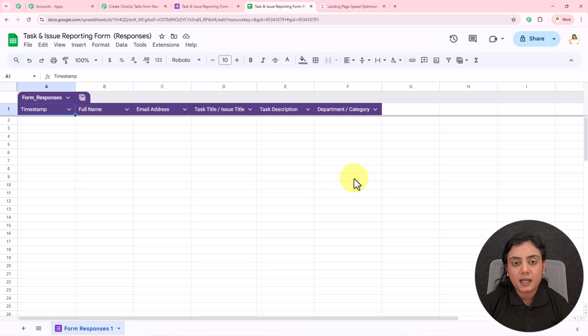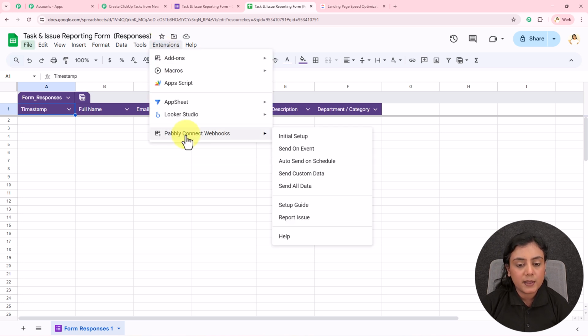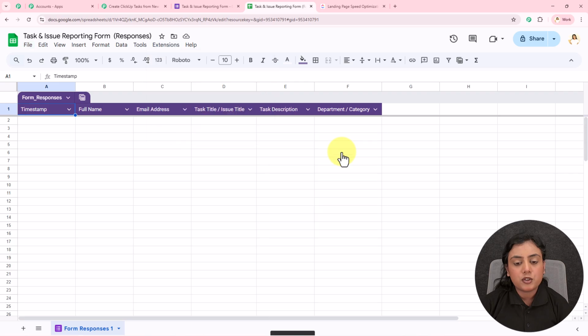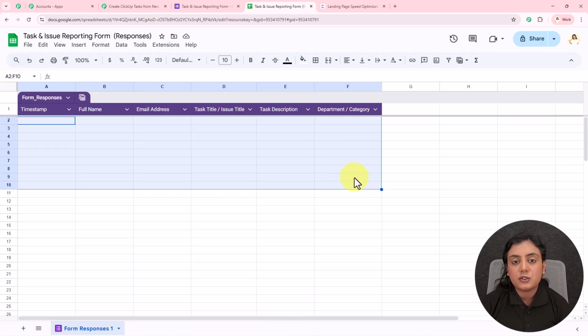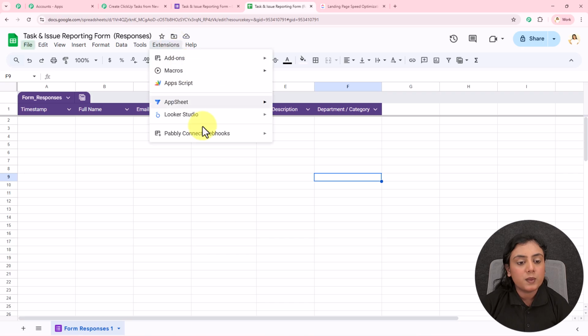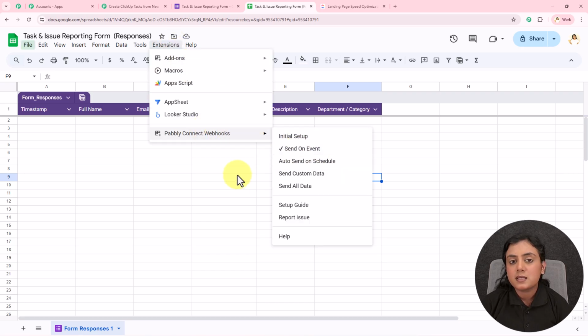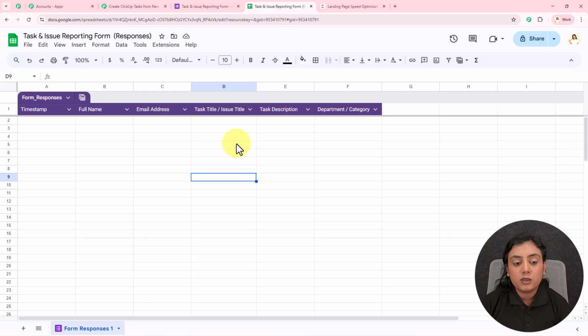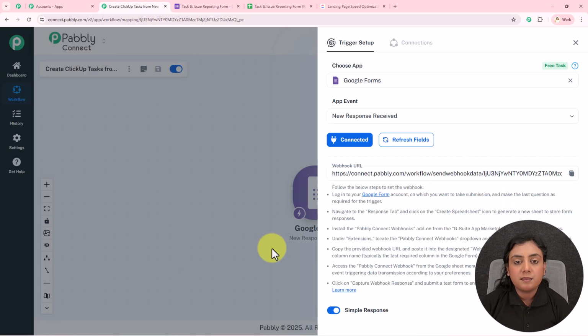Now the steps that I will tell you right now are super important, so please do not forget to follow them. Go back to extensions, Pabbly Connect webhooks, and select the option send on event. It is mandatory to click on send on event, because as soon as new data is entered in this spreadsheet, it is going to collect that data and send it to Pabbly Connect every single time. That is why it is important to click on this button, send on event. This is how you create the connection between Google Sheets, that means Google Forms, and Pabbly Connect.